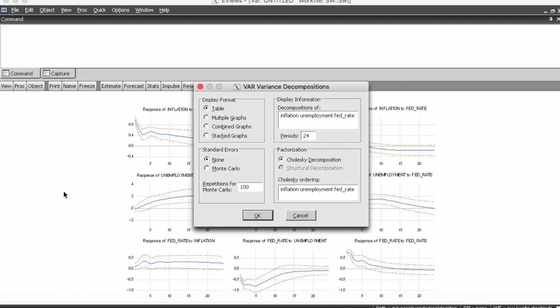Table is going to be very informative. It's going to be very helpful, to be honest. So let's go with okay. This is also the way that the authors display the variance decomposition in their paper. And remember that we are trying to replicate all the results.